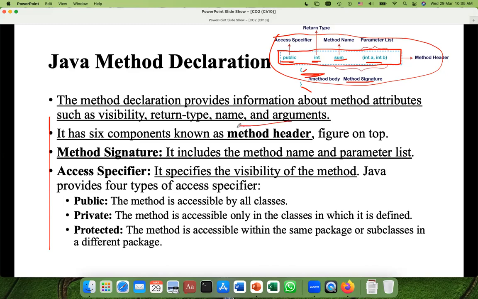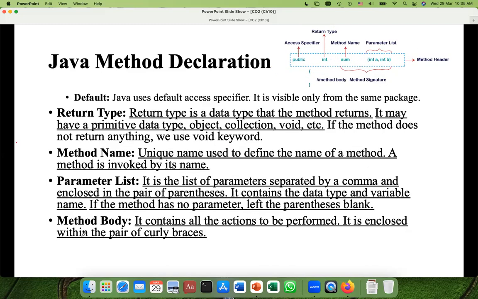And the method header has 6 different components. What is the method signature? The name of the method and the parameter list, starting from here and ending here, this is called the method signature. And what are the different access specifiers you can use here? Public, private, protected, even default. Now I have explained the return type already, the method name, which is this sum, the parameter list, which is this one, and the method body, this one was left, but I have explained it now. You can see it and read it.